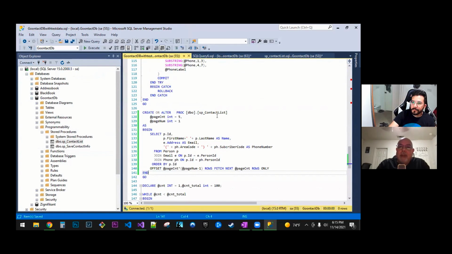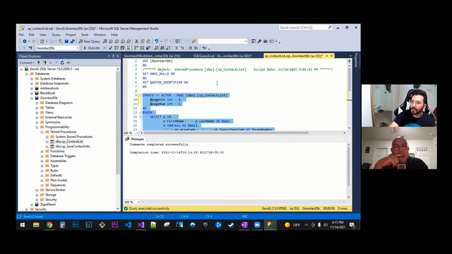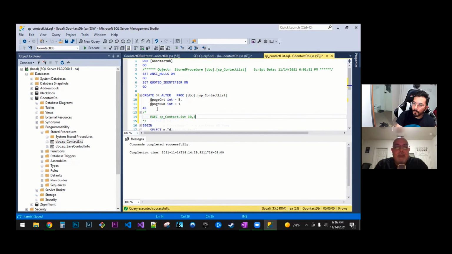Let's do one more thing, Jonathan. Let's go back to that Goontacts DB, to the store procedure, the contact list store procedure. And in between lines 12 and 13, let's do a quick test. And let's go ahead and execute this whole thing first. And then let's go ahead and execute just that one line.